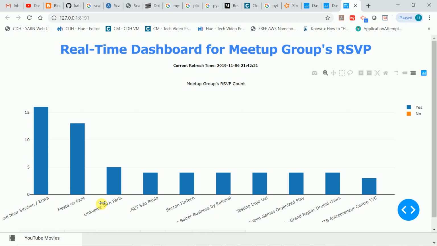Okay, this is the dashboard I built. One is a bar chart, where I am showing the top 10 groups RSVP messages. I am showing both the yes message count, the people who want to attend the meetup on the particular group, as well as the no count.